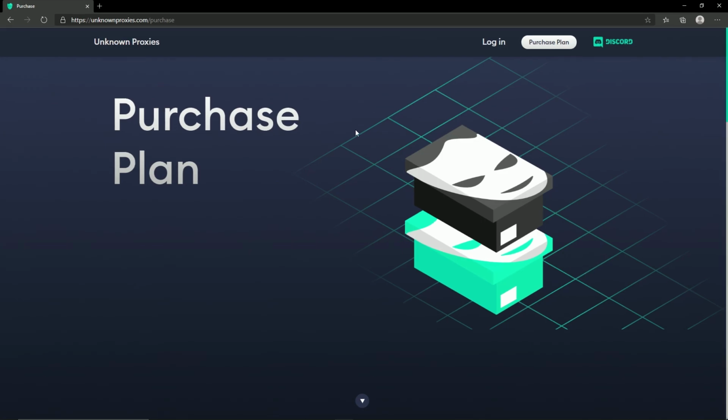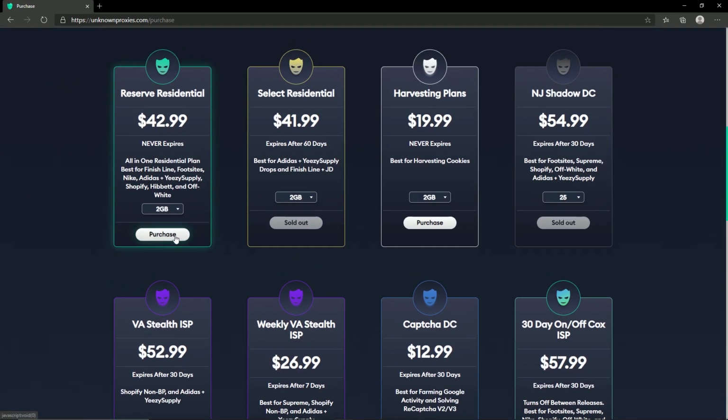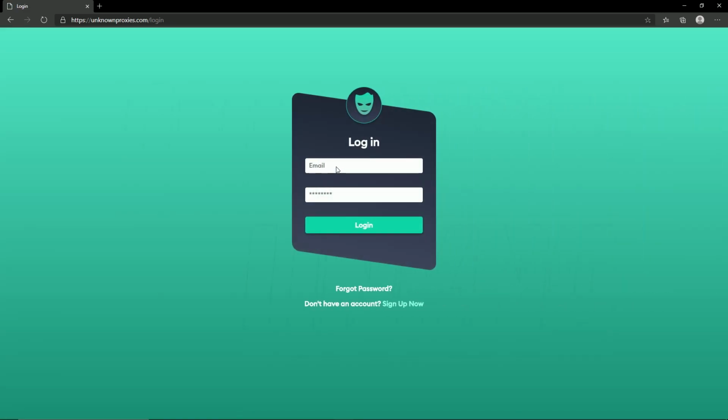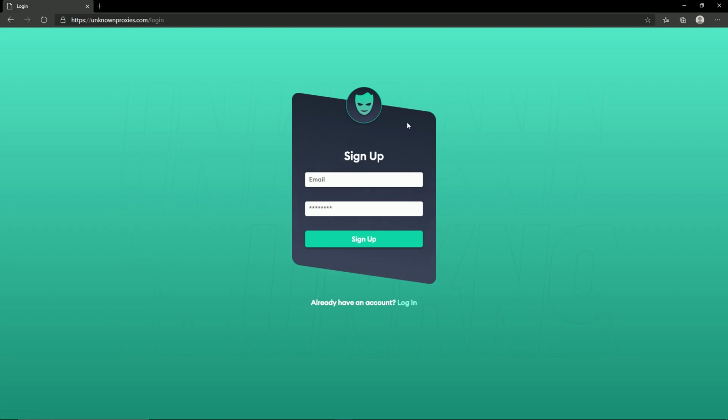So if I attempt to buy that exact same plan, as you guys can see, this error is going to pop up: Login required to repurchase a plan. So make sure you hit the login button, and you can click the sign up now button if you don't have an account. If you have an account, obviously log in. Once you create an account, you can go ahead and purchase from Unknown Proxies.